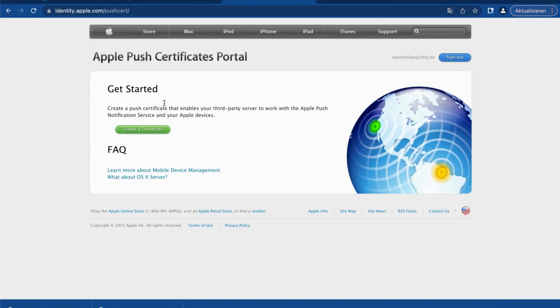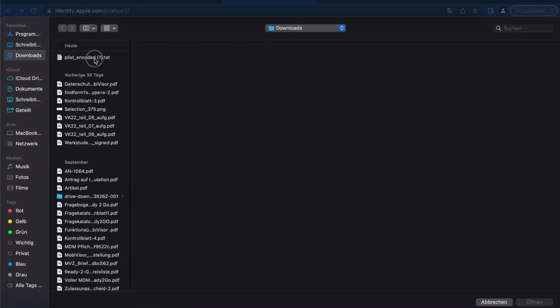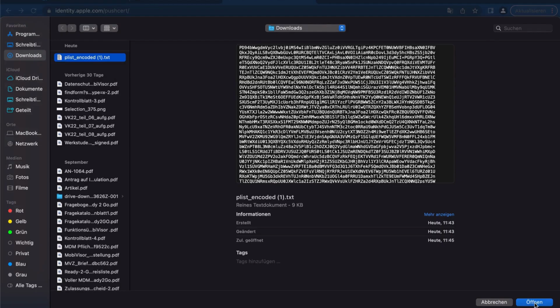Once you're successfully logged in, you need to upload the certificate you fetched from the MDM portal. In return, you can then download a new push certificate from the portal.